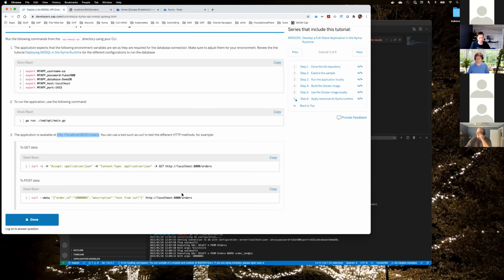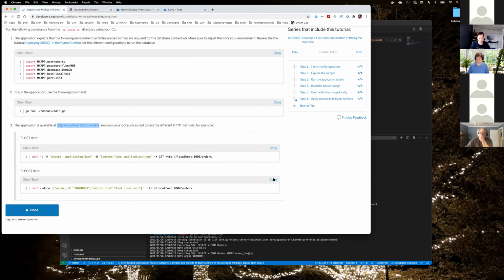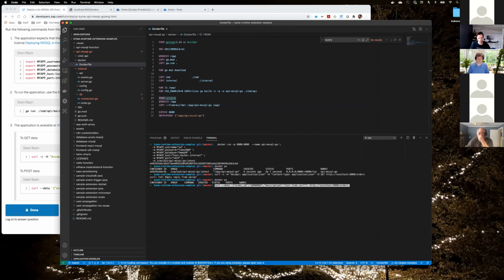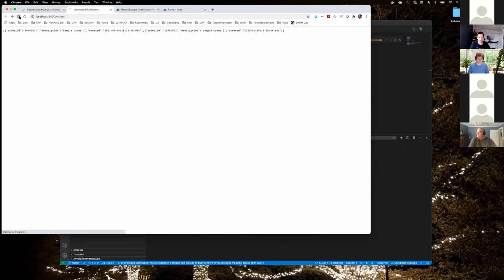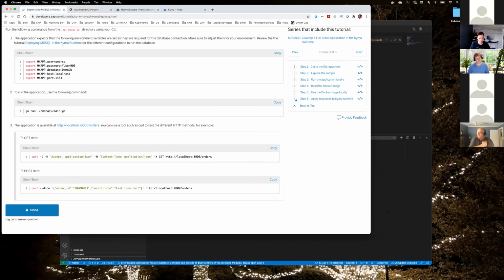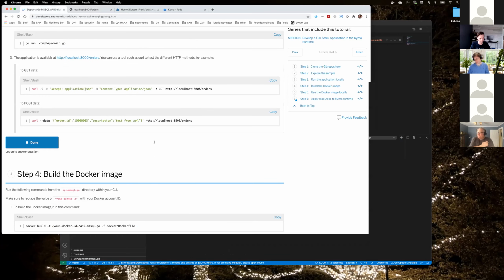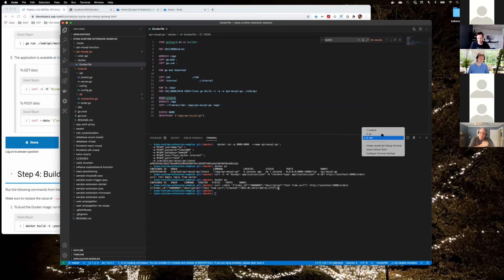And so you see, if I wanted to post data, I could use curl to do it, or I could use something like Postman. If I just paste that in there and then run the orders again, you can see now I have order 1,000,003 or whatever that value is. And so now I'll stop that. Actually, it's not on this one. So I'll stop that.